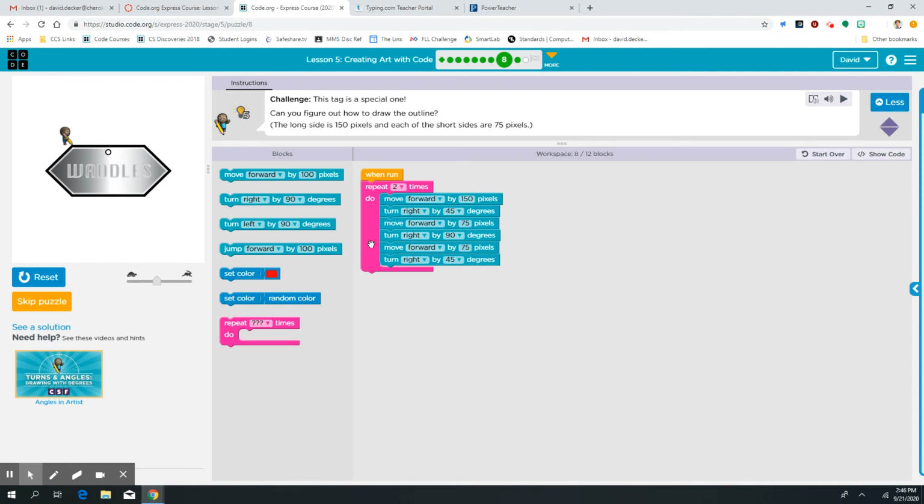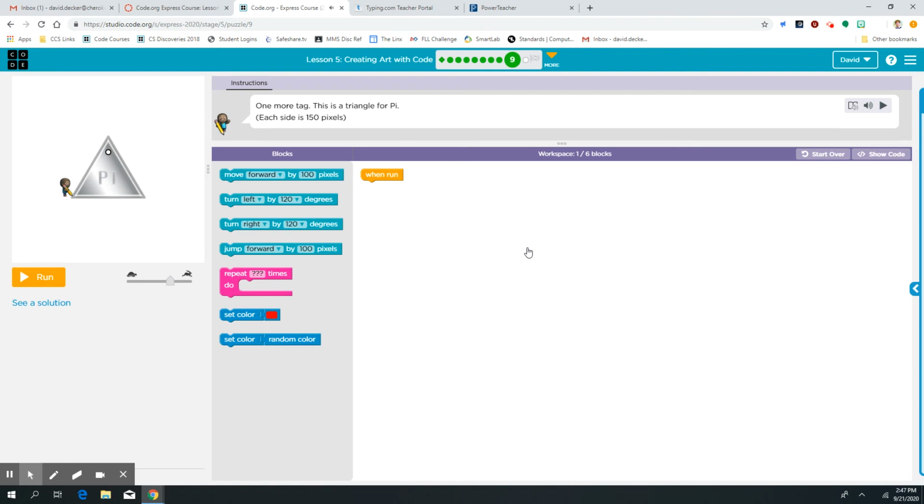So let's go back and look at this. So we moved forward 150 pixels. We turned right 45 degrees right here. And then we moved forward 75 pixels. We turned right 90 degrees here. We moved forward 75 pixels. We turned right 45 degrees here. And then we repeated those steps. Perfect. All right, bubble 9.